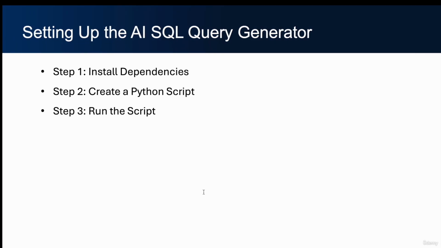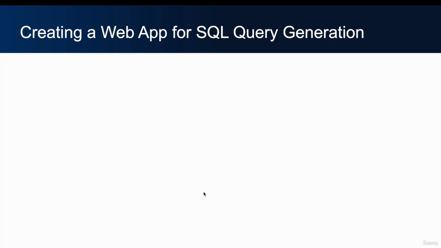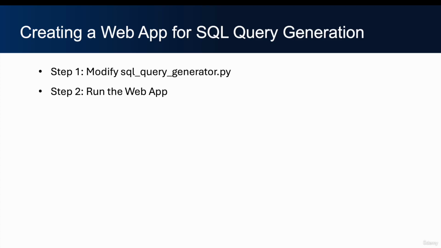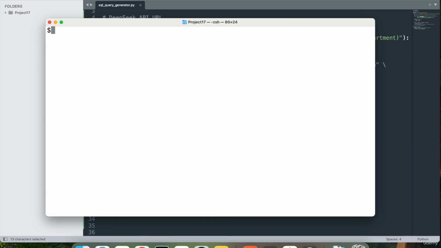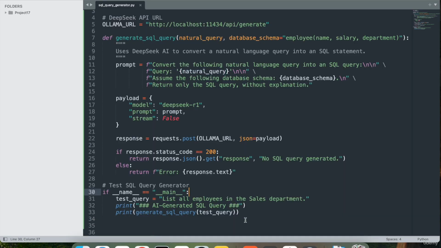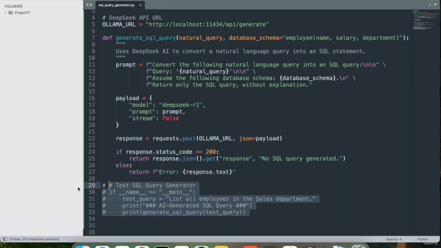Next step is creating a web app for SQL query generation. Now that we have the application, let's build a Gradio web interface where users can enter plain text queries and receive SQL statements. So I'm going to go ahead and do two steps. First, modify the SQL query generator so I can add the Gradio interface and then run the web app. So I'm going to go back here, clear this out, go here, and let's comment this out.